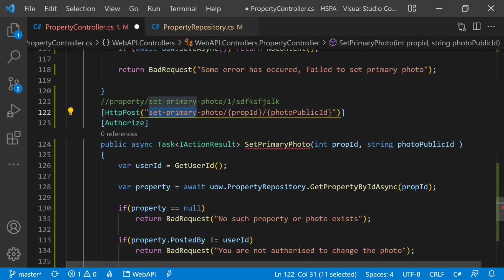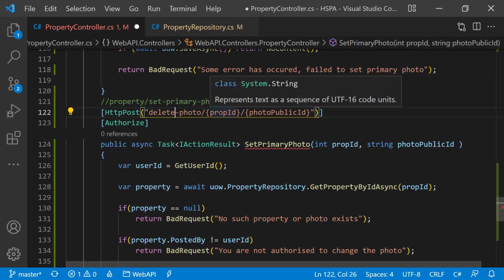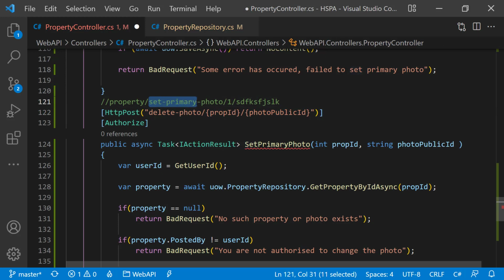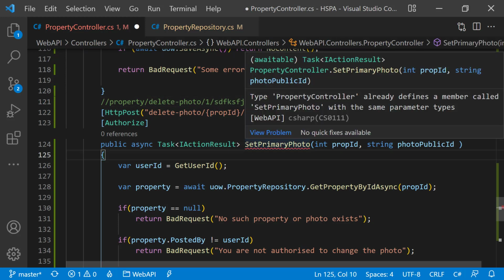Change the API endpoint URL. Let's replace it with delete-photo. There will be no changes in these arguments. We still need property ID and photo public ID for this method as well. So the URL will look something like this. Method name will be delete photo.